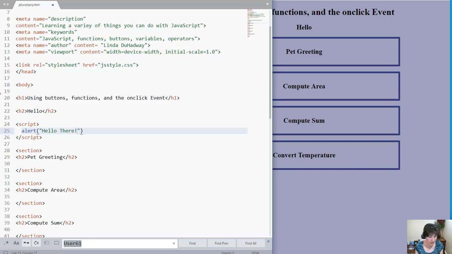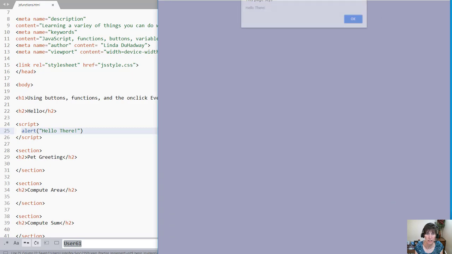And now I save this web page, and what happened? I go over here and refresh. And there it is. That's what an alert does. It pops up, and inside the alert box it prints whatever text I have in that argument. So now we see JavaScript working.